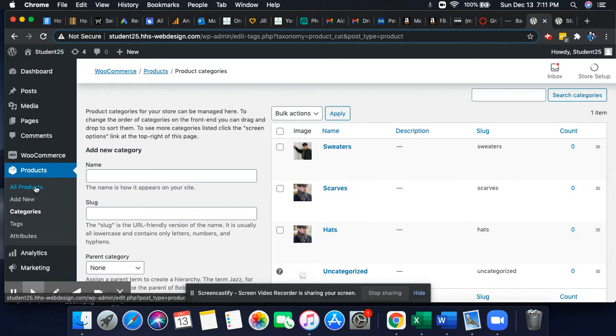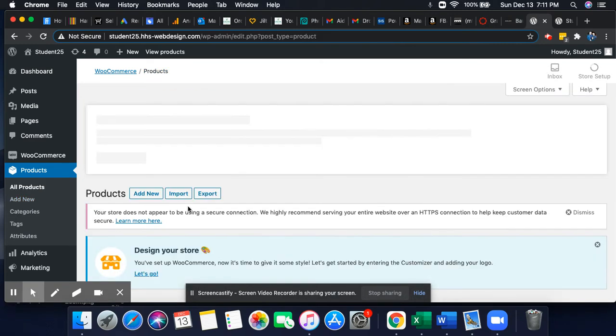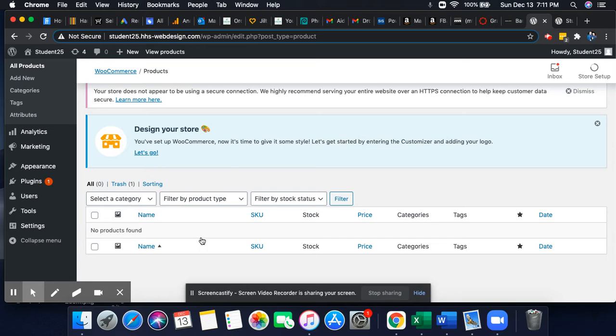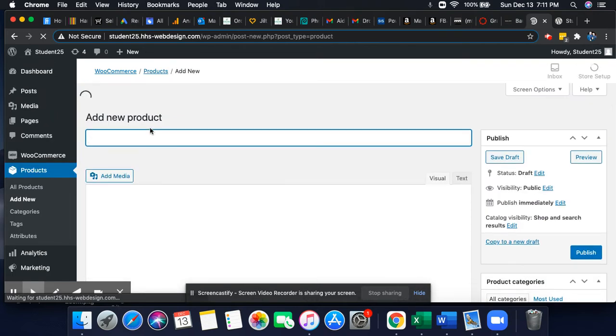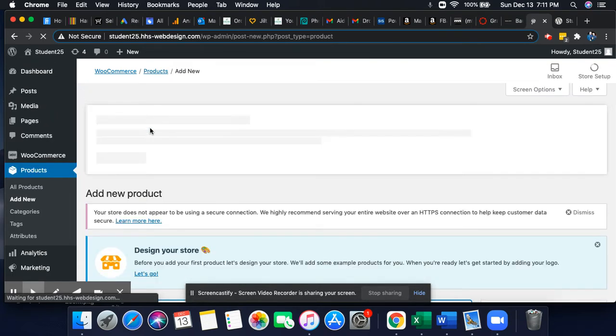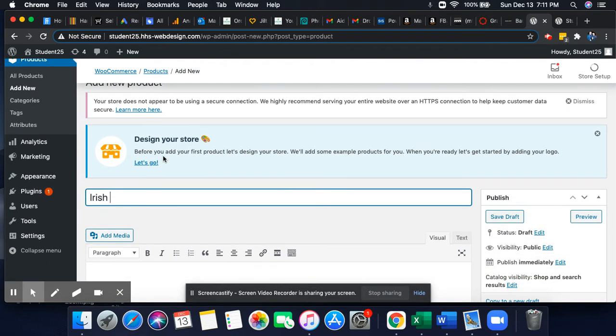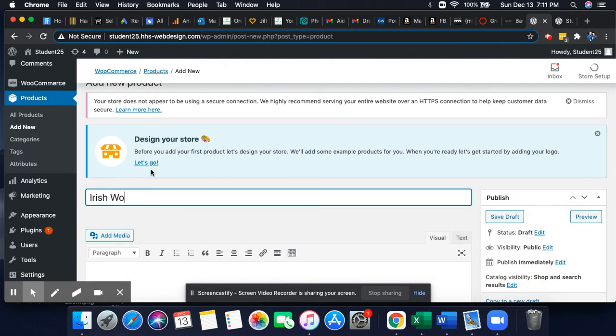So I'm going to go to all products, or you could just go to add new. I'm just going to select all products, and there's no products in there right now. See that? It's empty. So okay, let's add a new product. Sorry about the heavy Irish thing, but I'm just going to make handmade in Ireland.